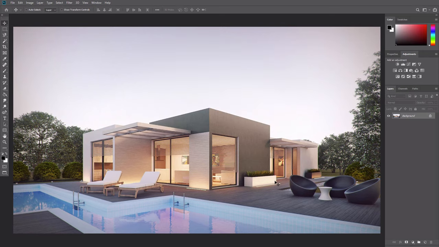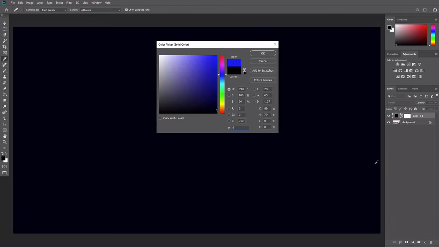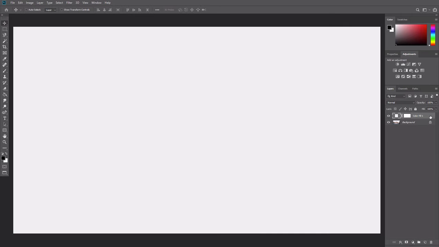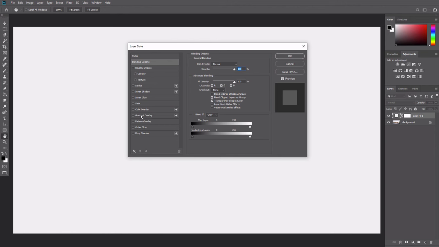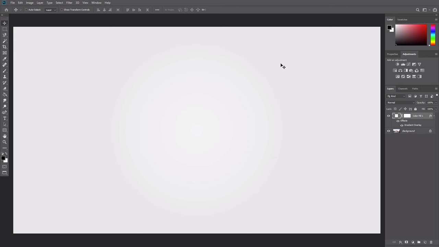Your photo should be the background layer. If it's not, go to Layer, New, Background from Layer. Press D to reset the swatches. Now we're ready to get started. Create a new fill layer with this color. Double-click this layer, check Gradient Overlay, and use these settings to create a subtle gradient for the background. Name the layer Background Color.